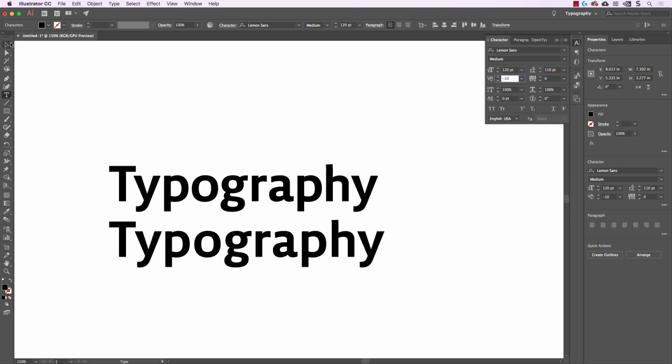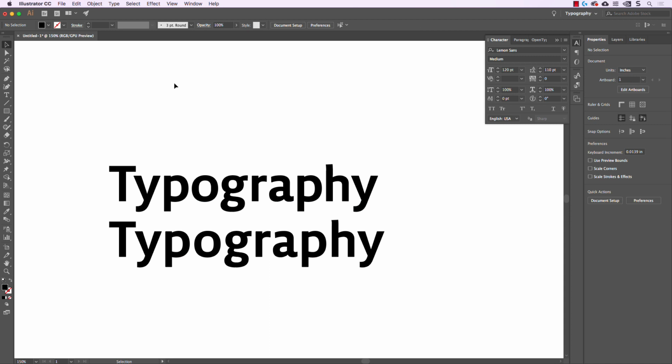After I make all those adjustments, I can deselect the type, and you can tell that the top one, which is the one that I've manually kerned, feels a little bit more refined in terms of letter spacing than the one on the bottom, which was automatically kerned by the computer.